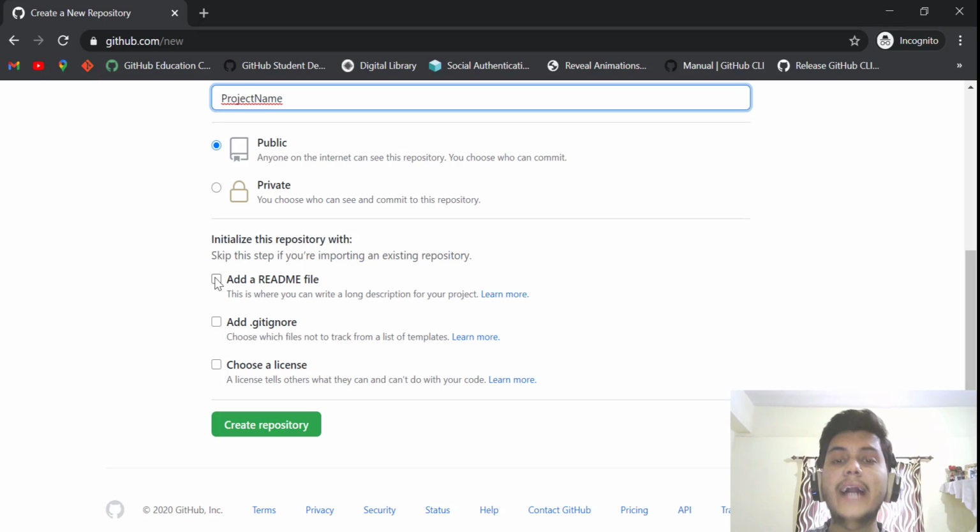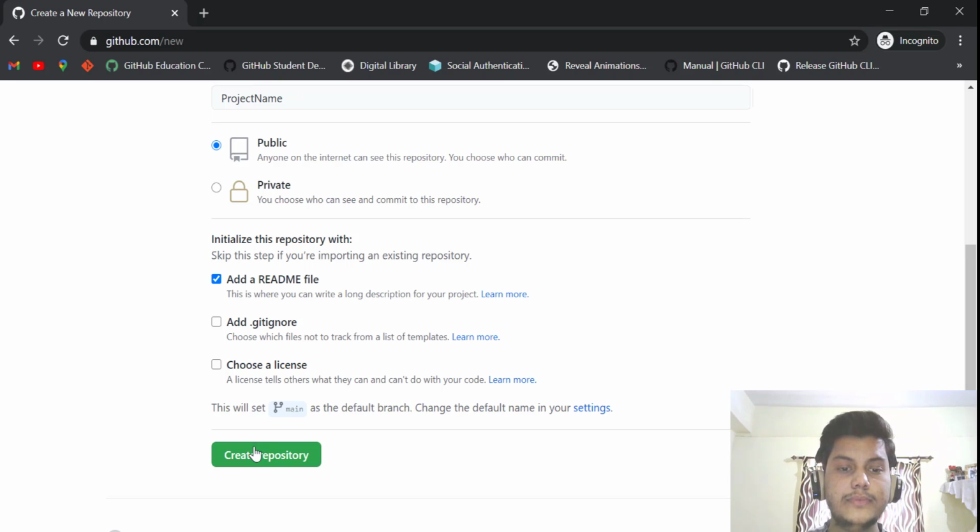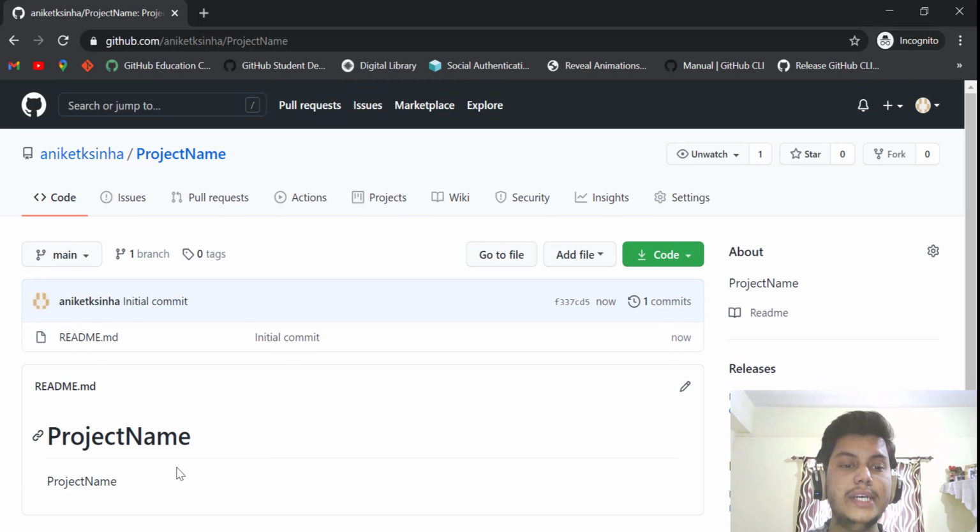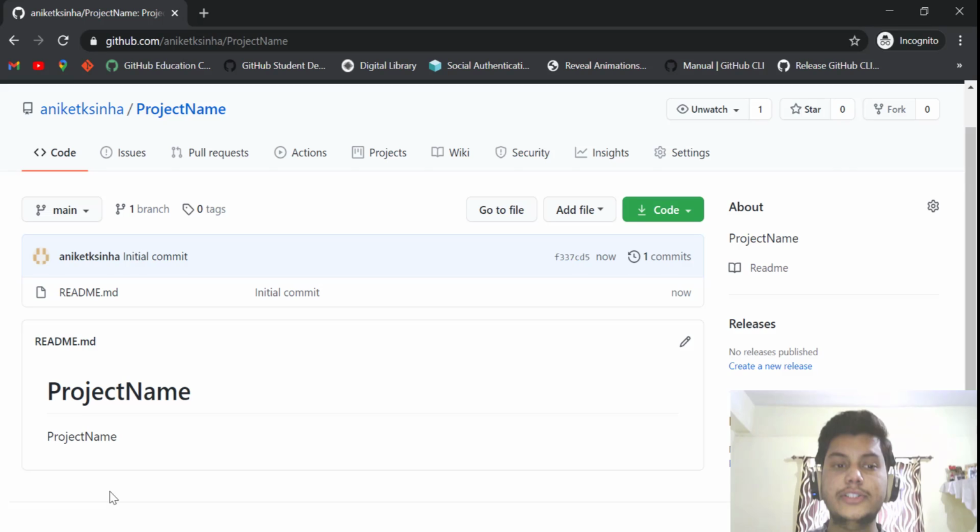If you want you can add a readme file. Readme file is that file which will appear at the starting of your repository. Let me just show you. So you can see this is the readme.md file. Whatever you write in the readme file, it will show up at the beginning of your repository.